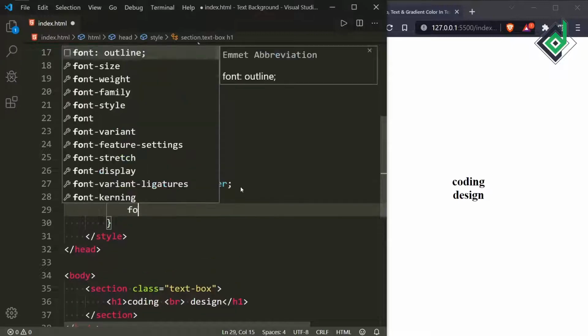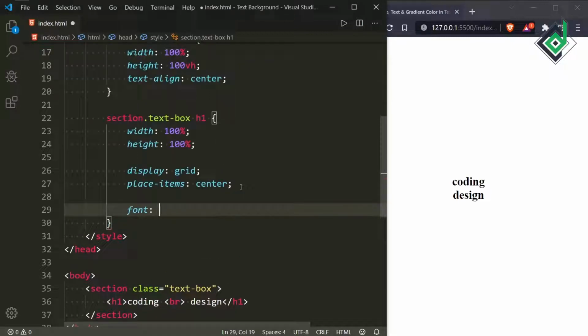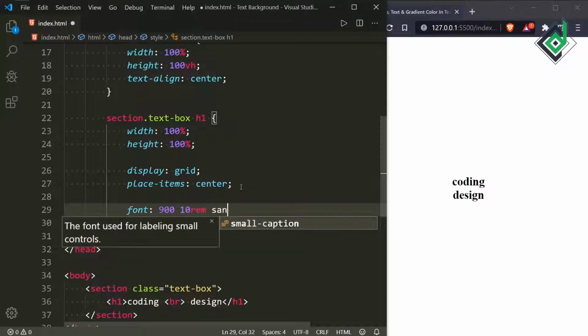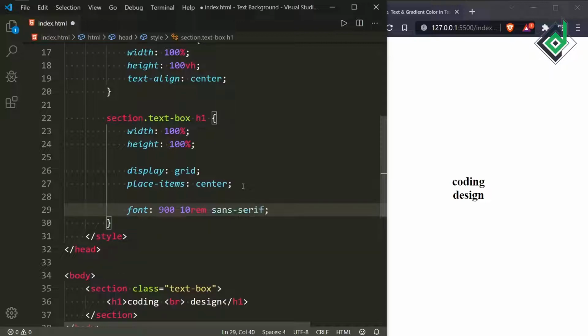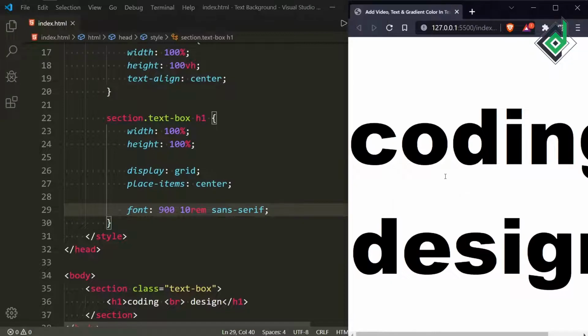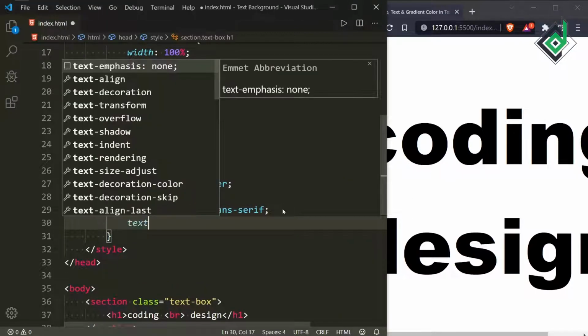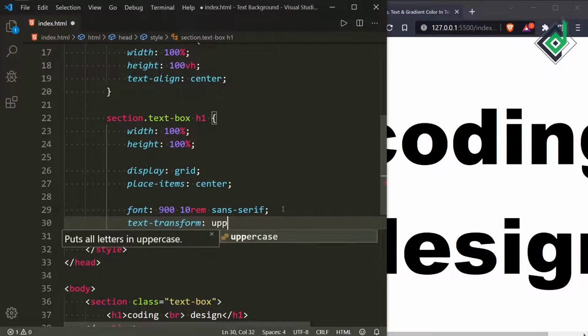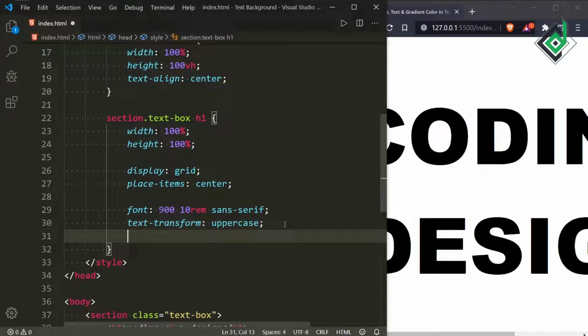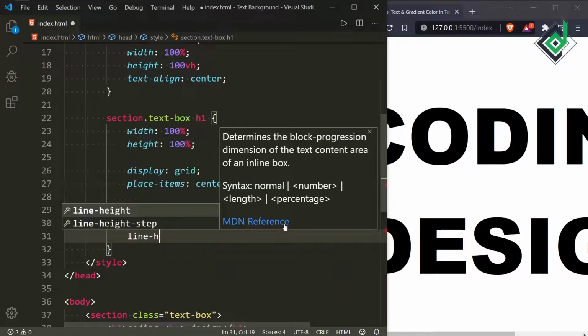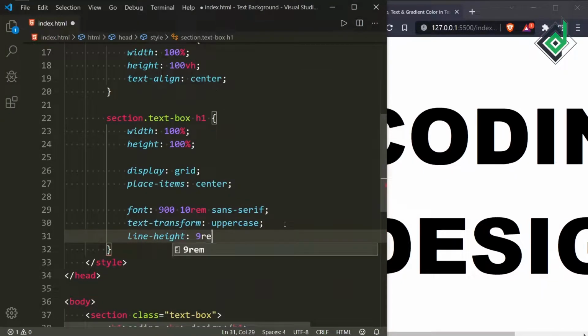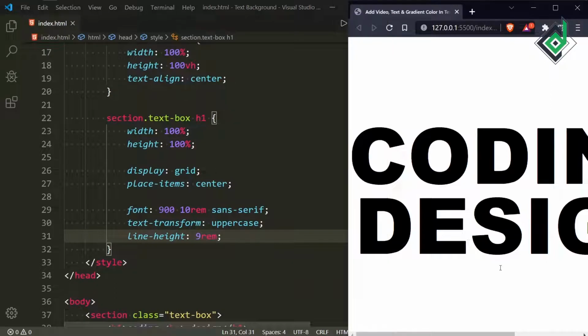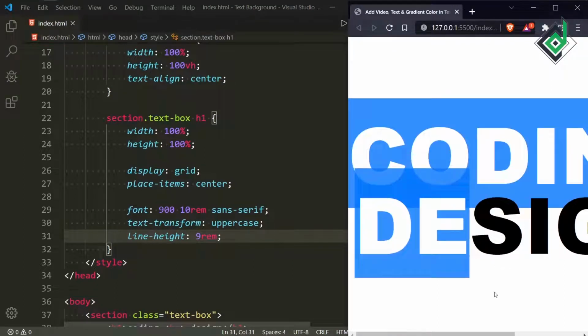Now let's give the font. For the font weight, let's give 900. For the font size, I'm giving 10rem. For the font family, let's give sans-serif. Okay, now you can see in the browser. And also let's give text transform to uppercase. And I'm giving line height. For the line height, let's give 9rem. So this is what I want.